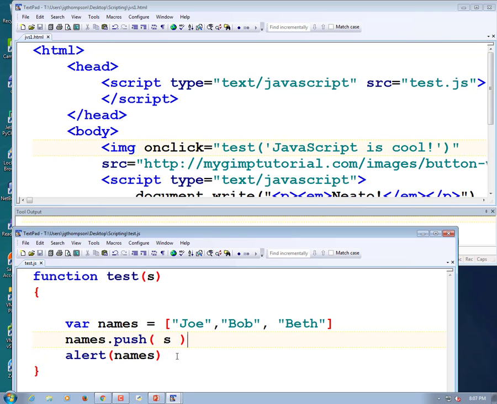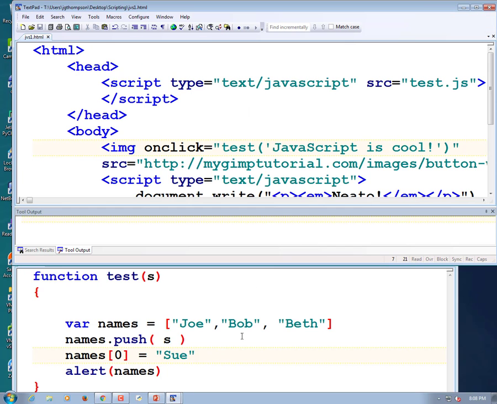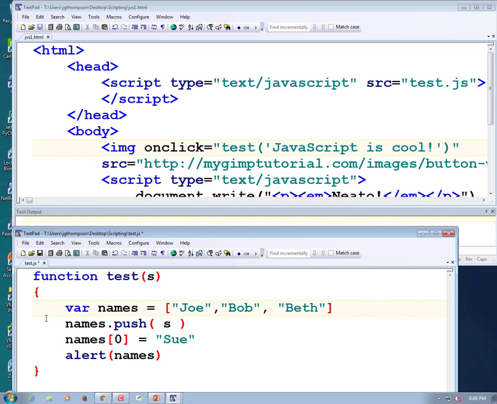Let's change the name Joe to something else. So names 0 is no longer going to be Joe. Joe took the day off and got replaced by Sue. And so it says Sue, Bob, Beth, JavaScript is cool. So it's the same kind of stuff we've been doing. We've been doing a lot of list stuff in Python. The syntax is very, very similar. Yeah, they named the function something different. They didn't call it append.